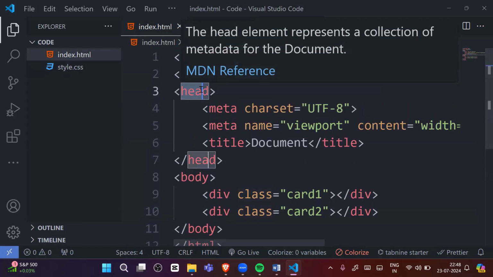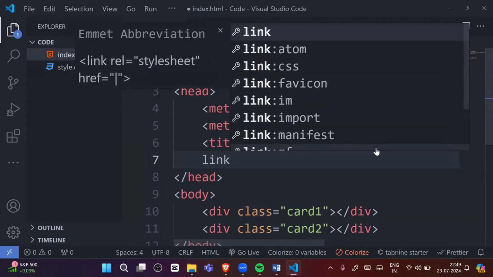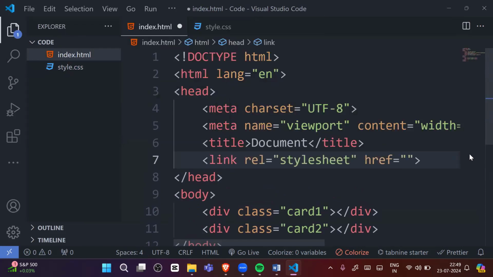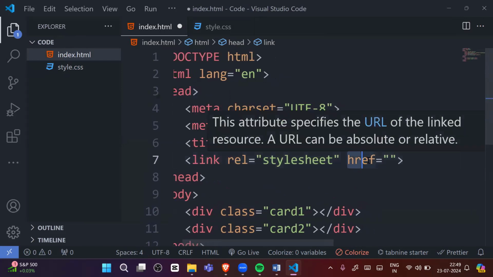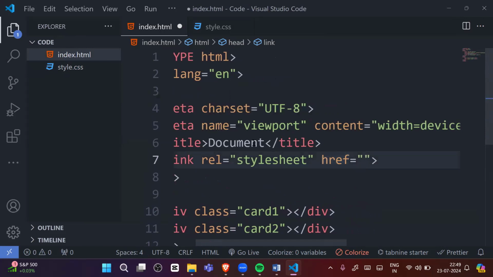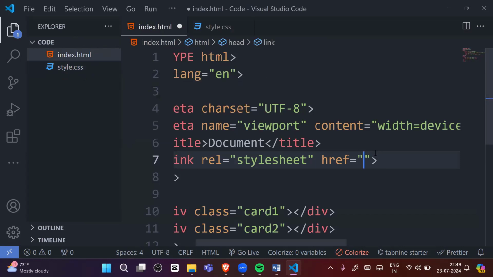Go to the head tag. Here is the head open tag and there is a head closing tag. Between the open and closing tag, you will write link. The moment you write link, some properties, or we can say attributes, will come. In href, we will mention our style sheet location. What's the location of the style sheet? As we can see, index.html and style.css are both in the same folder. Same folder means we will write a dot here. Dot means current location. Then we will write slash.